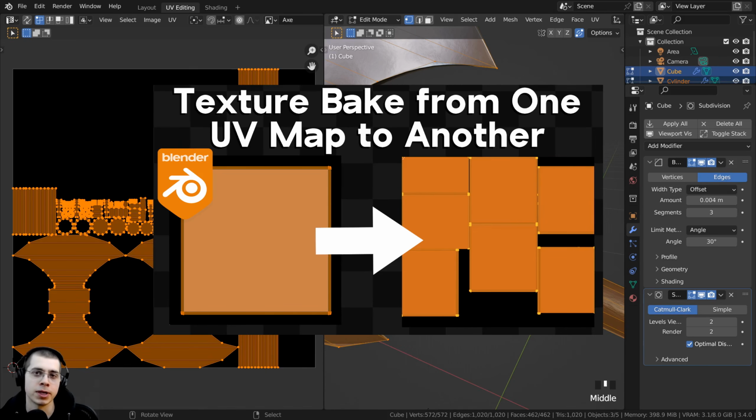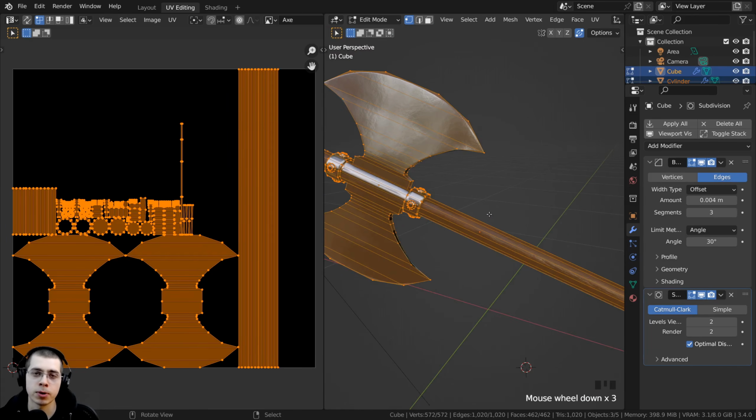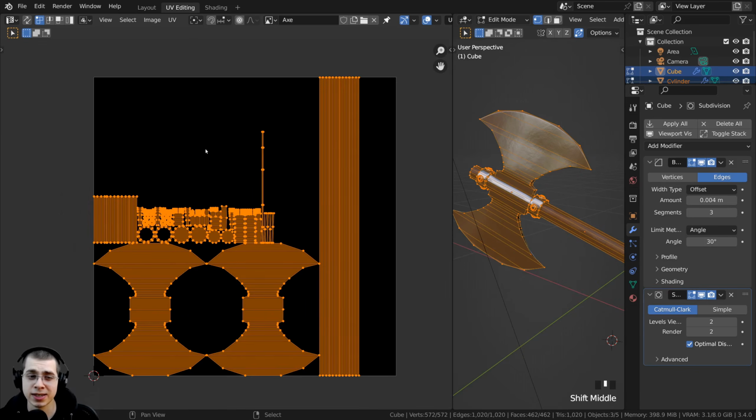And in that video, I basically show you how to create 2 different UV maps, and then I show you how to bake textures from the first UV map to the new UV map. I'm not going to cover that in this video, but you can definitely check that out with the link in the description. Now this UV map actually isn't very optimized.